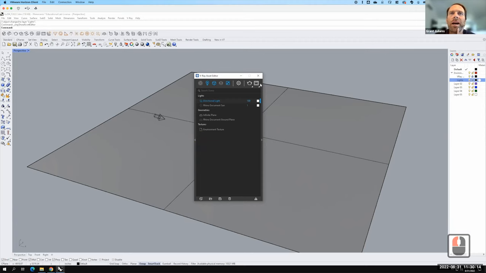Across the top of this asset editor are some key pieces. The first one, right here with the checkerboard pattern, that is the materials. So when we get into materials, we're going to be working with that little tab here. Next over is the light settings right here. This gives us information about lighting. Right now, we have a basic directional light, and we have what's called the Rhino Document Sun. We'll ignore the Rhino Document Sun for the most part. Our directional light is what is providing our light in this particular scene.